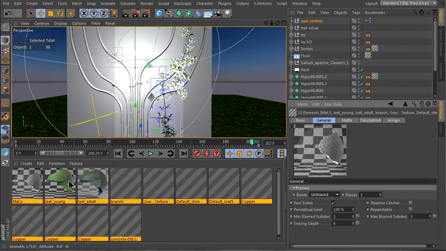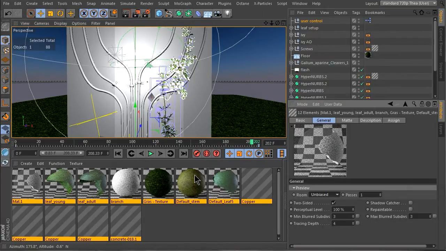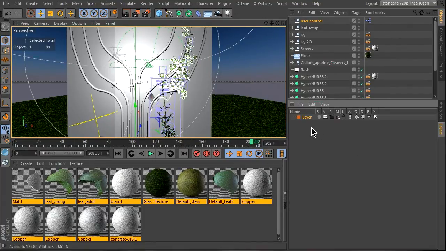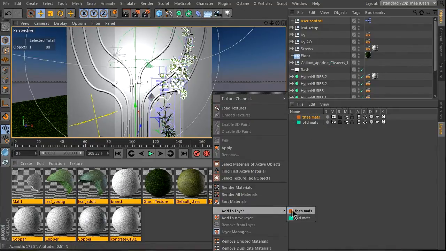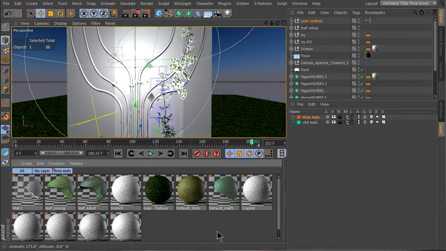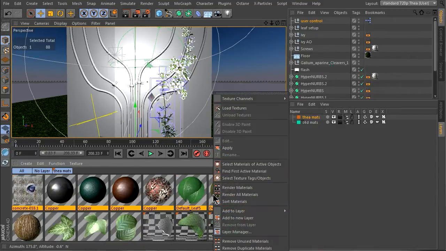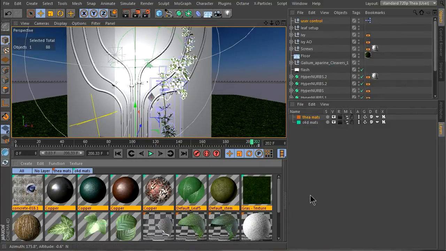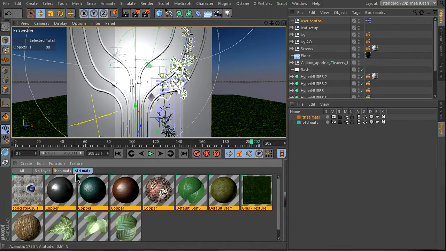because it will render a lot quicker on the preview and give a better representation of what it's going to look like when it's finally rendered. Now I can go to Layers, create two different layers, one for the Thea mats and one for the Cinema 4D mats, and put them on the appropriate layer. Now paste in the old Cinema 4D materials and put them on the other layer, the Cinema 4D layer. Now we have both the Thea materials and the old Cinema 4D materials to compare to.